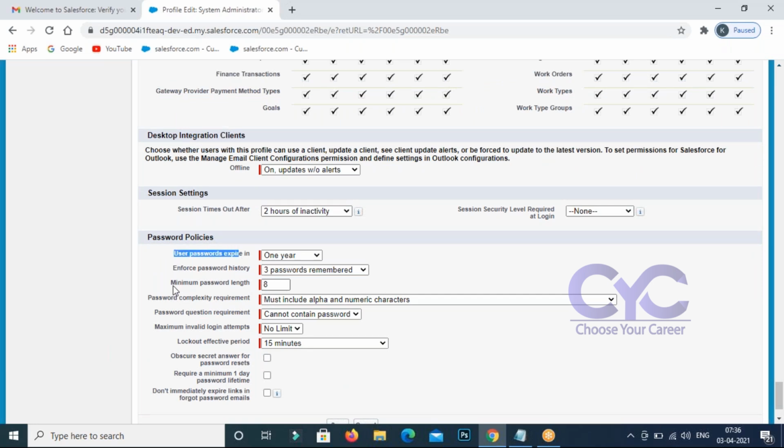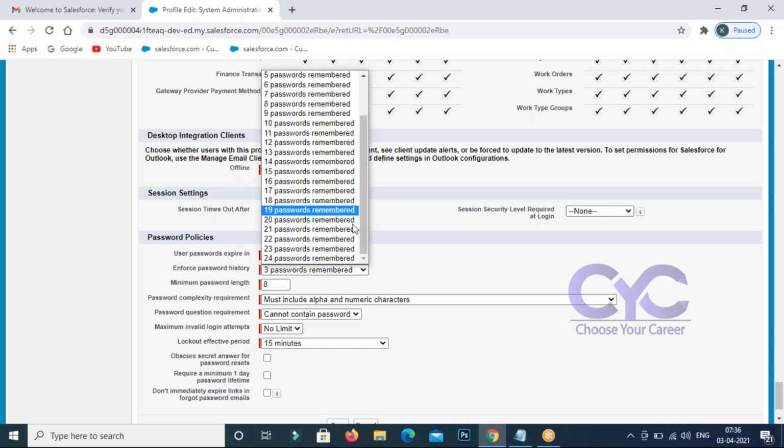What will the minimum password length be? 8 characters, I said already. We have given this one already. Minimum 8 characters, right? And Salesforce can remember up to 24 passwords. Can you find it?